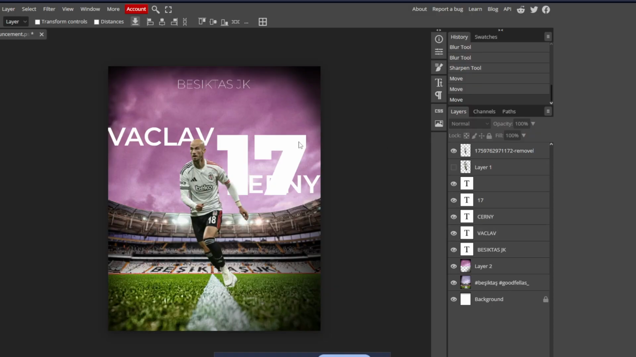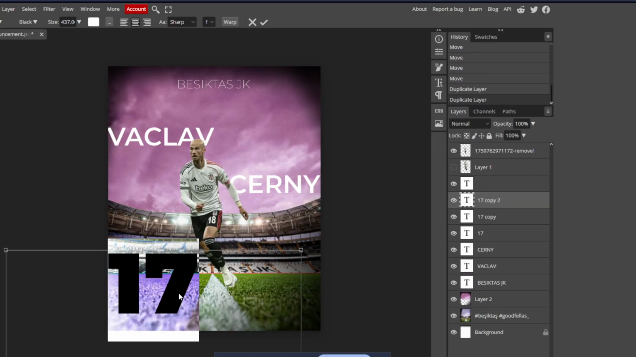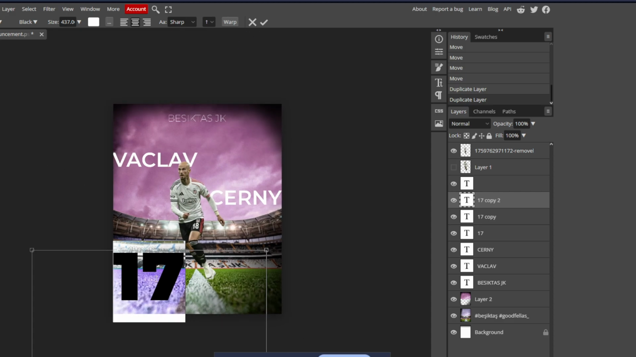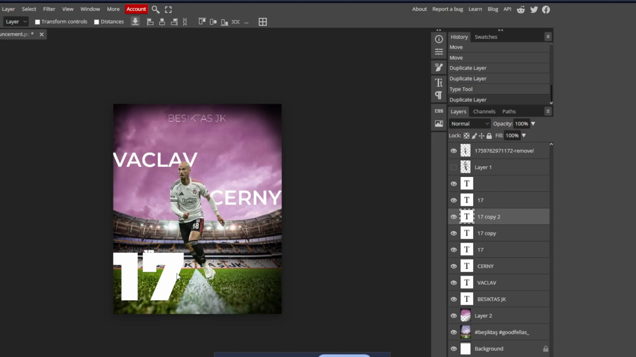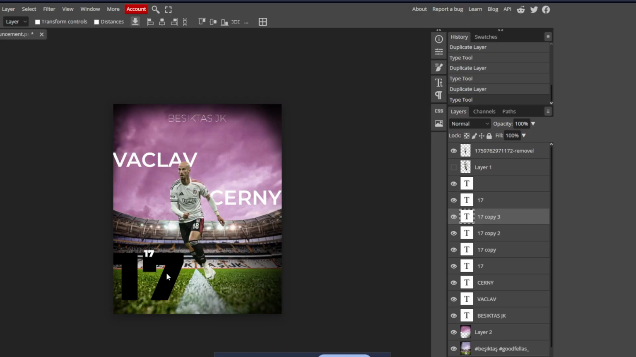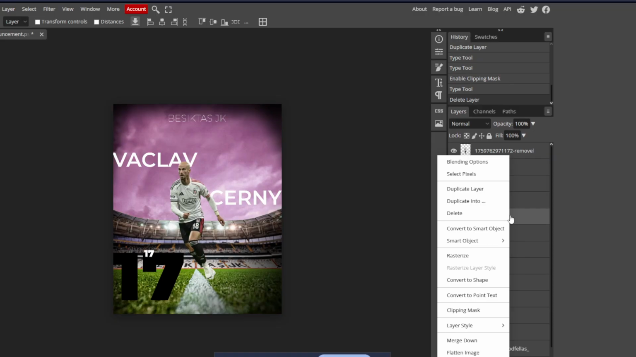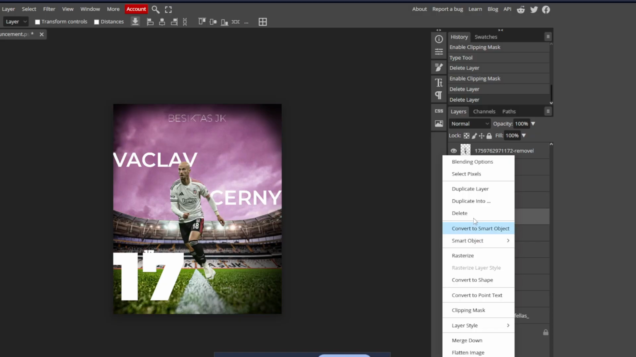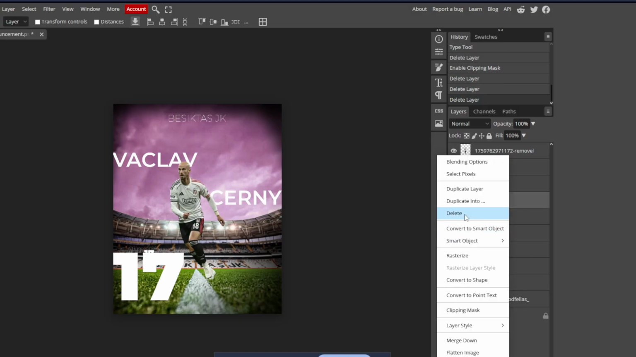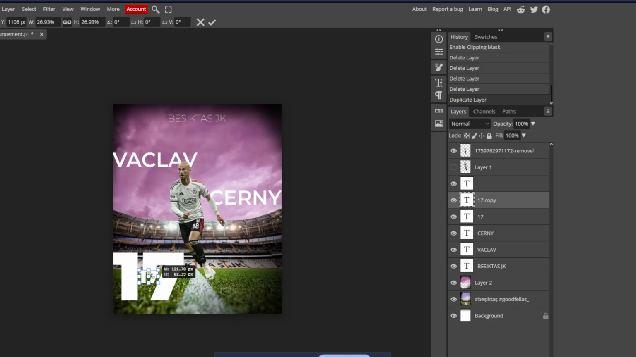We can change the positions, or we can make another design for his shirt number. I'm going to make the size smaller. I'm going to delete the copy from here, and now I'm going to make it free transform.